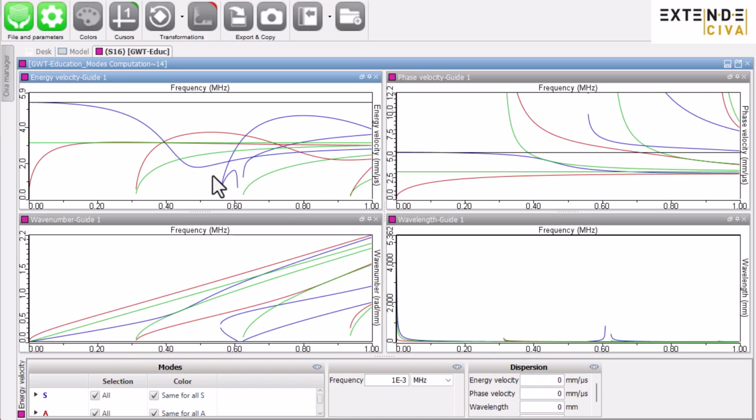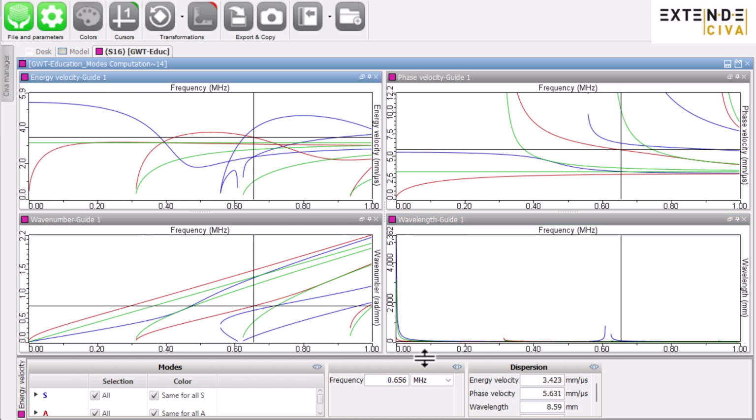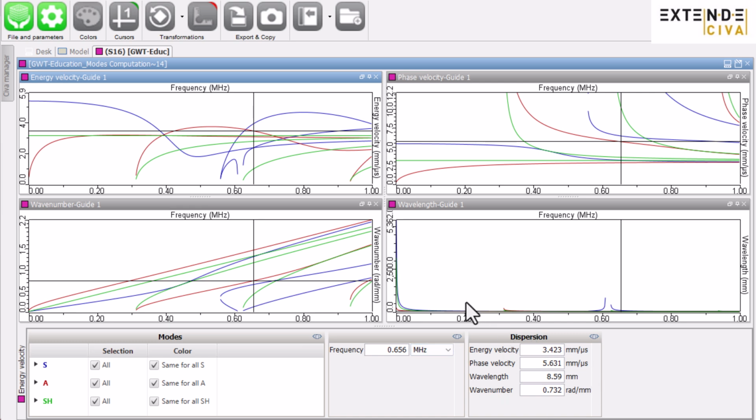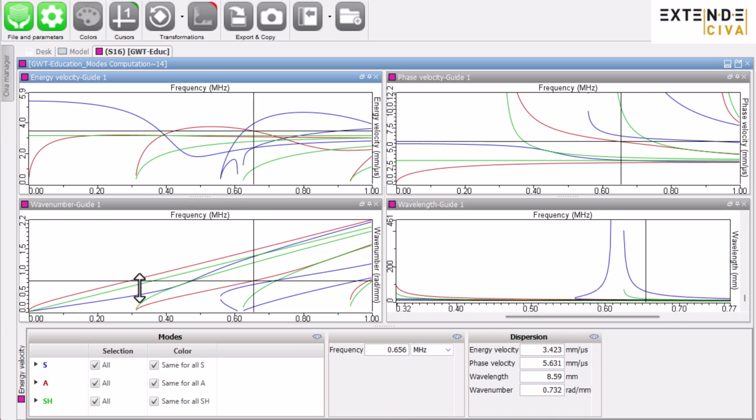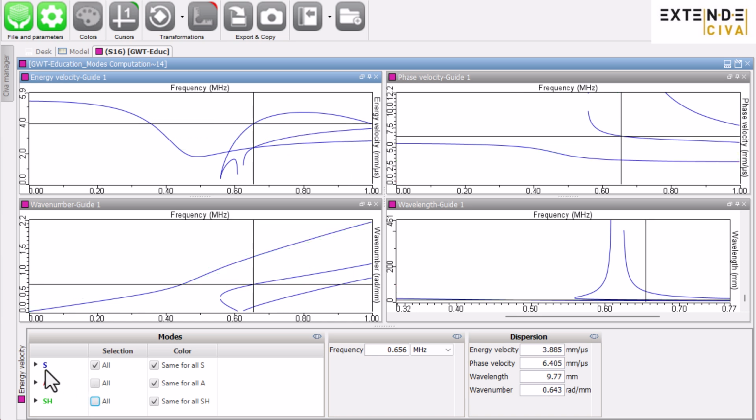4 graphs are displayed: energy velocity properties versus frequency, phase velocity, wave number, and wavelength. Those curves show ultrasonic modes that can be generated in this component with a given actuator. You can measure modes properties with cursors and zoom in with the Control key. You can filter the displayed modes to visualize only S, A, or SH modes and change their color.